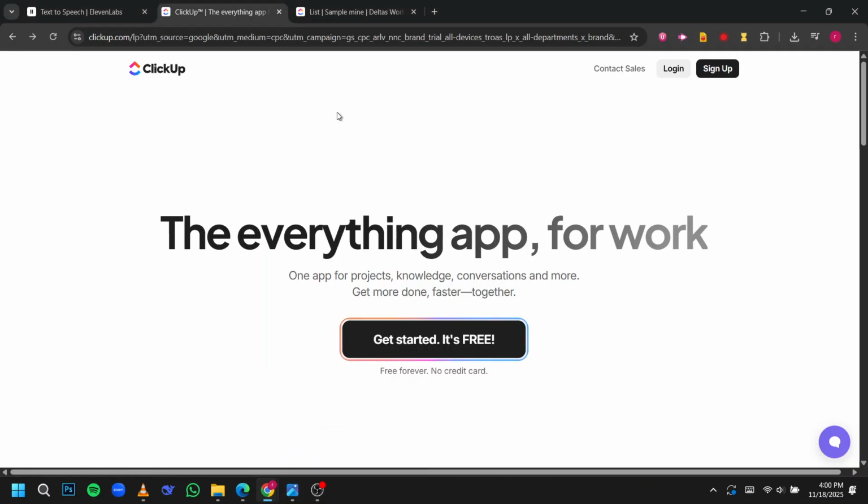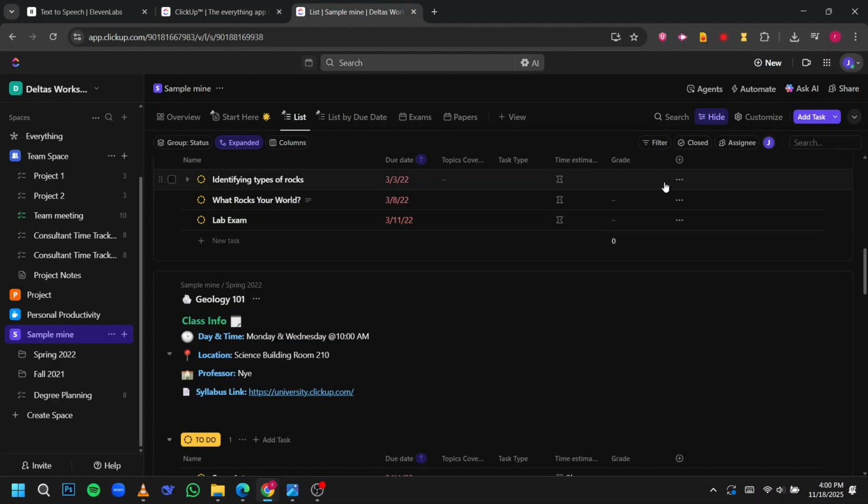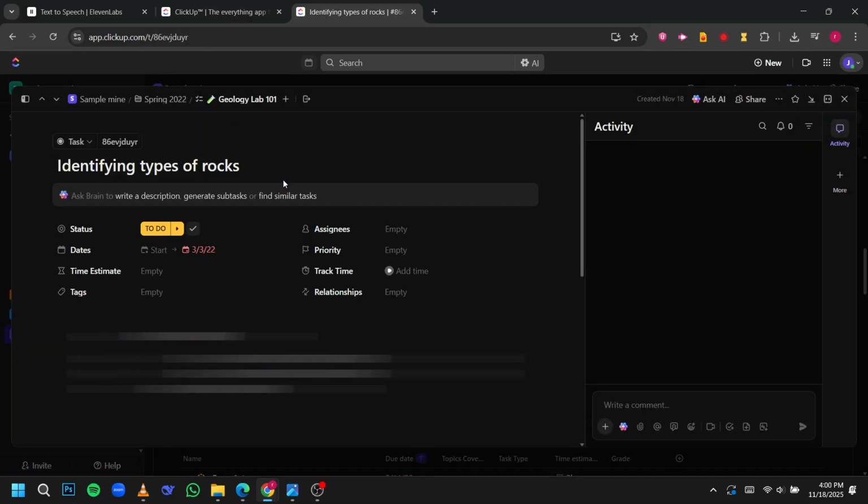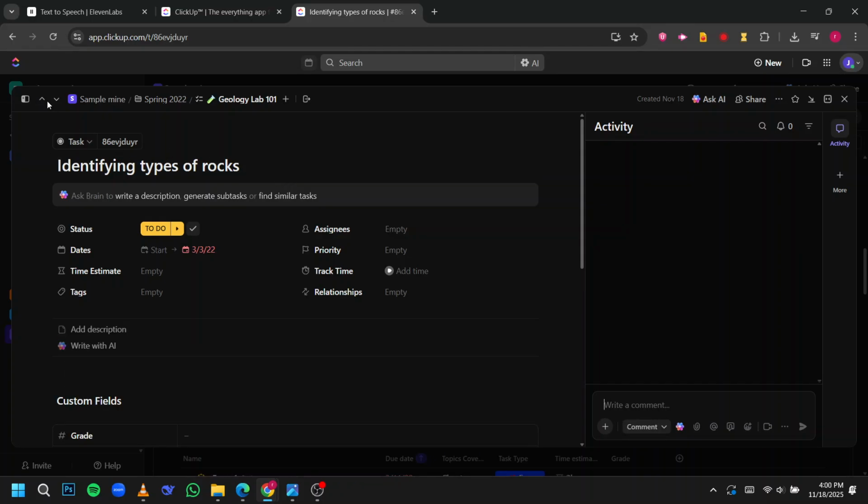Once logged in, you'll land on your Clickup dashboard, which displays your tasks in a neat and organized format. From here, select the task you want to work on. Now comes the part that can really improve your workflow: switching efficiently between tasks. To do this, locate the task switcher, represented by a small arrow at the top of your task view.